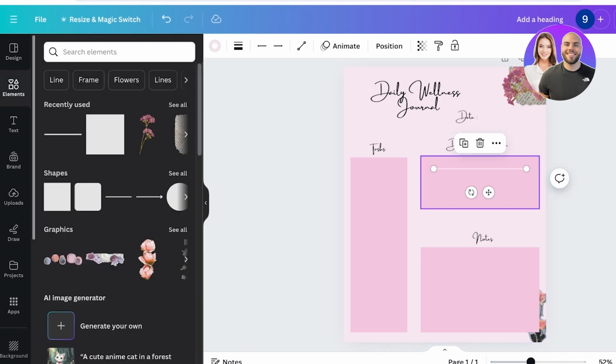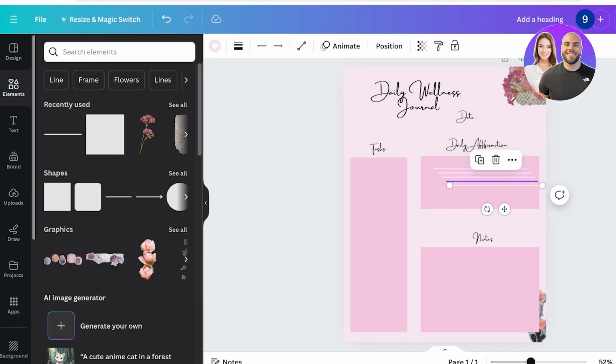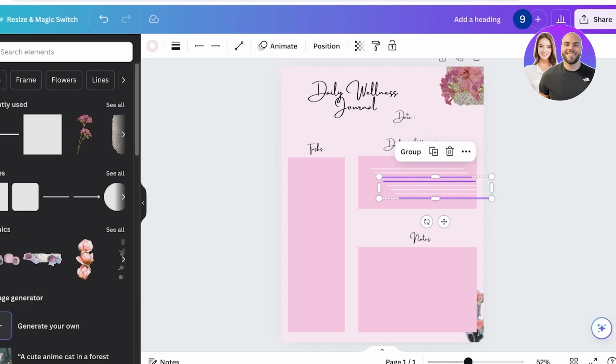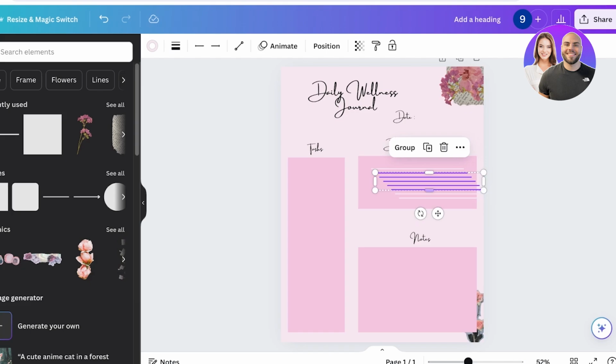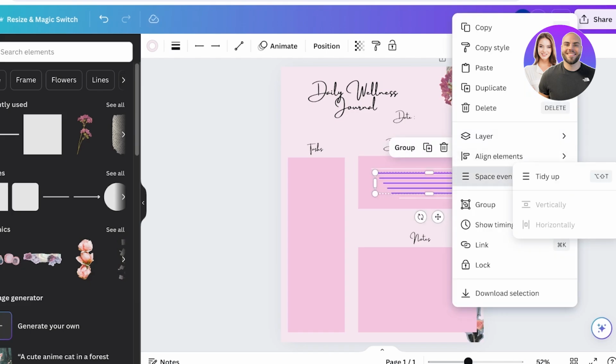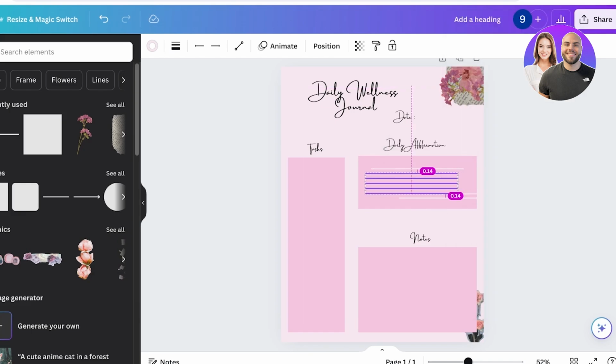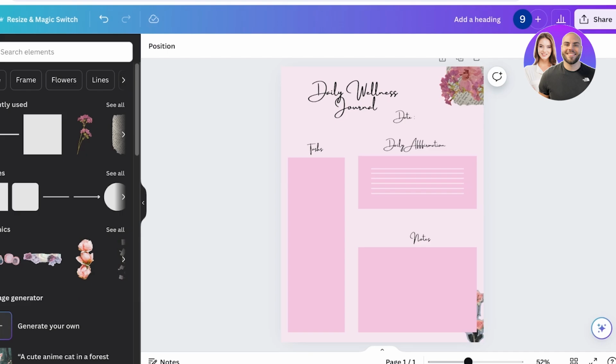And then just do Command C and Command V, copy it a bunch of times, as many lines as you want. And then just click on Shift and then select them all together. So you're just going to select all your lines and they will be highlighted in purple when you select all of them. So once you select all of them, click on space evenly and then tidy up, and all of them will be aligned perfectly straight like this. And you can put this in all of these sections.